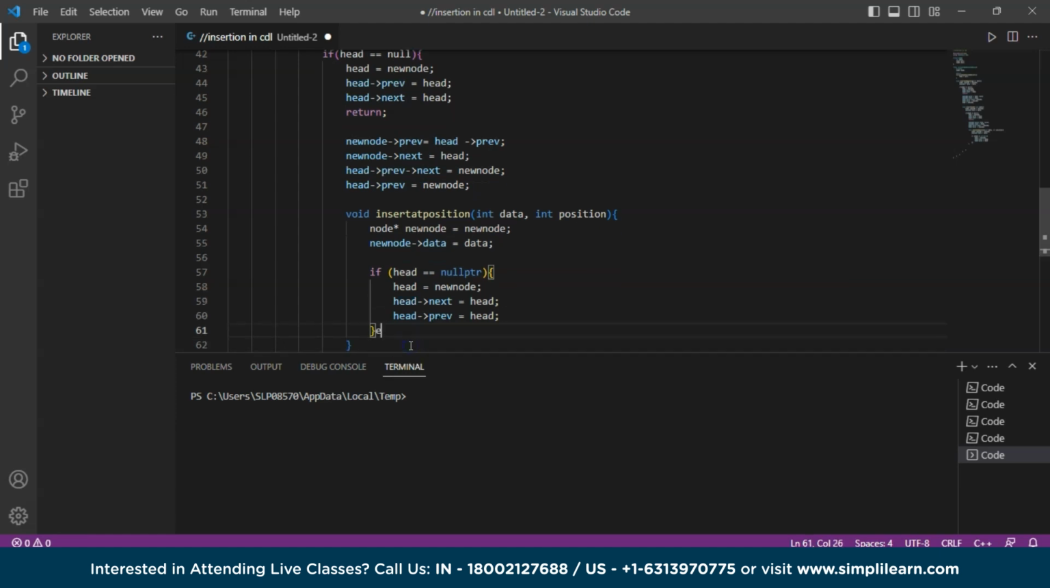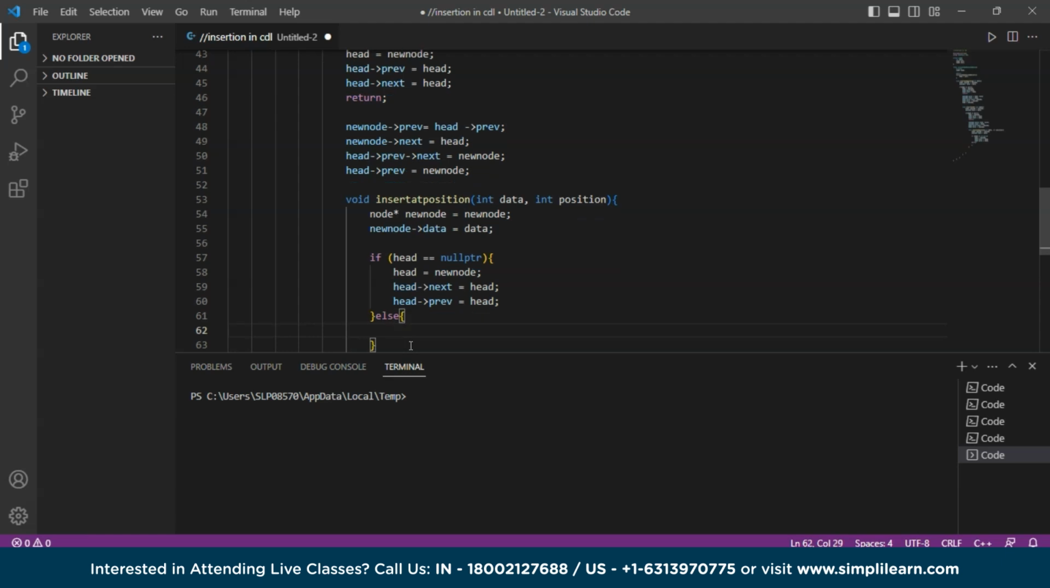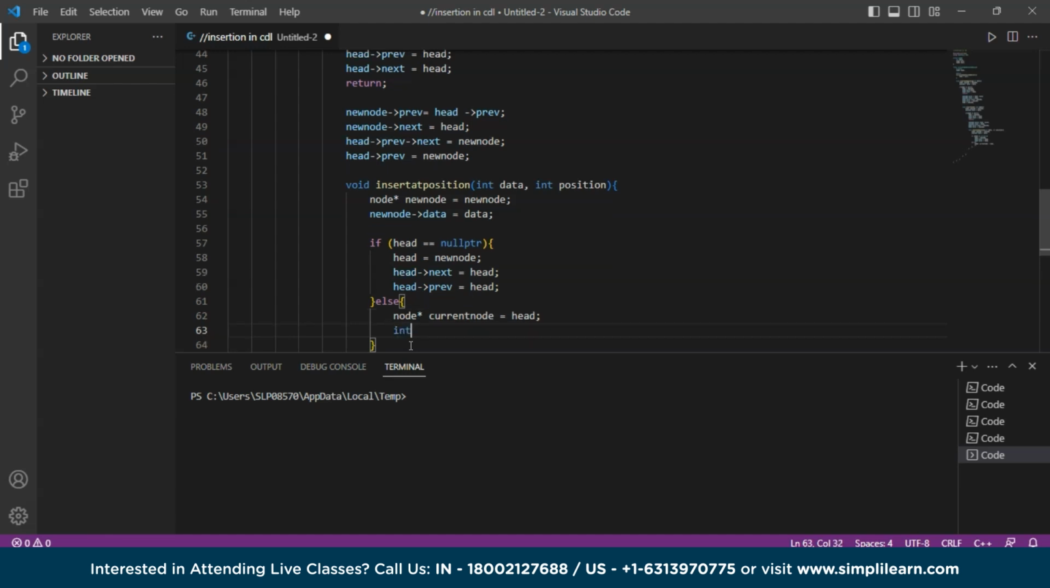But if the list is not empty, we are giving else condition. In such case, what we'll do is we will create a temporary node, or let's say a current node, which will store the position of our value. So Node asterisk currentNode is equal to head, and let's say the current position is 1. So I hope you understood this.